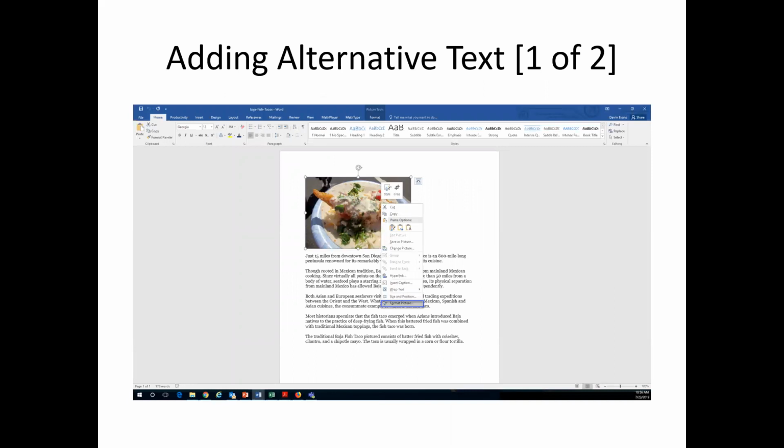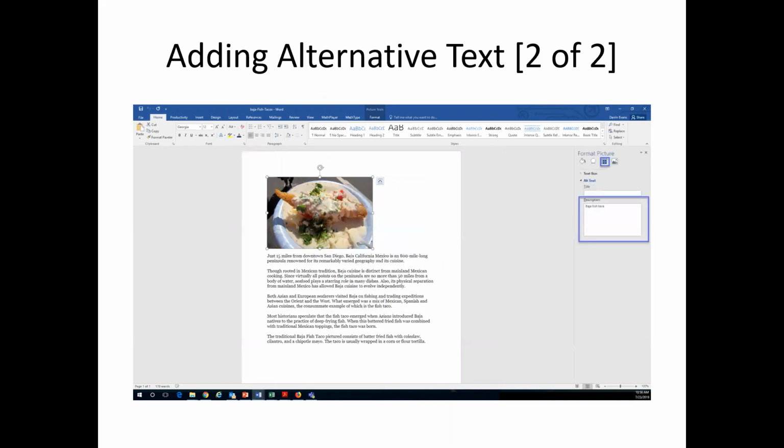So to add alt text, I click on that picture, and I can go to format picture. Now in 365, it says add alt text or edit alt text, but same principle. And then for this one, I just typed in Baja fish tacos. And the reason I did is because I give an image description here, right? I talk all about what's in this image right under it.